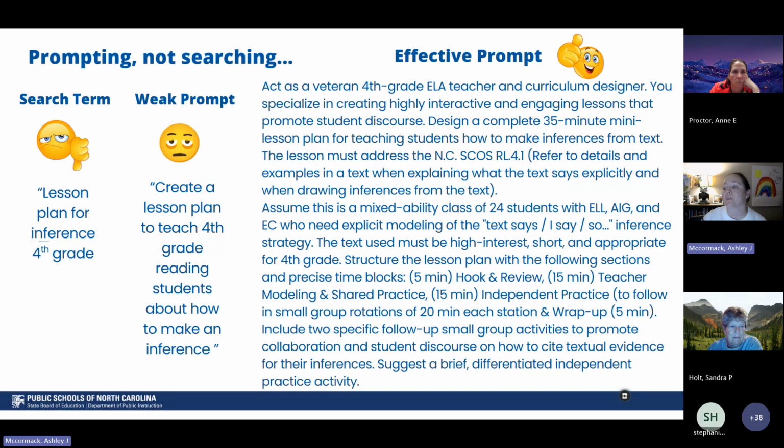And so what I put into a search engine, I might put in, I need a lesson plan for inference for 4th grade. And that's going to search the World Wide Web, and it's going to bring up lots of different websites that have 4th grade lesson plans on them. However, if I'm prompting AI to create a new lesson plan, I could put something in like create a lesson plan to teach 4th grade reading students how to make an inference. And that's okay, but that's not the best prompt out there.